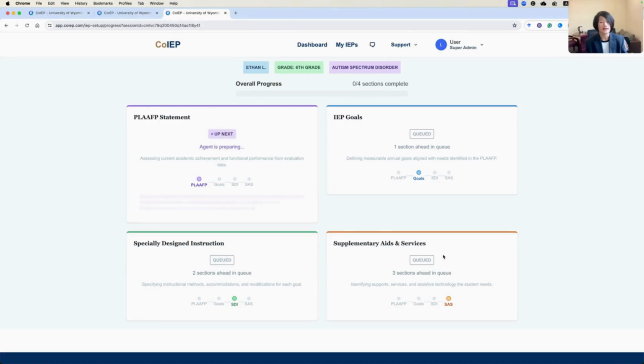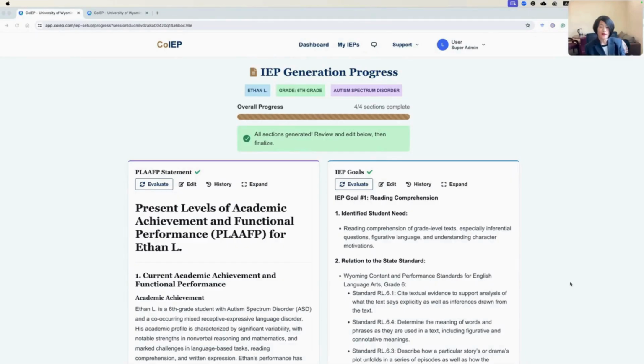Supplementary aids and services, as I mentioned before, will be focused on accommodation, so the team can have very concrete considerations or conversation around which accommodation works the best for the student. Now all components have been created. You and your team can review, evaluate, and revise each component.